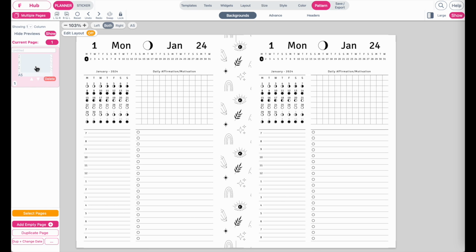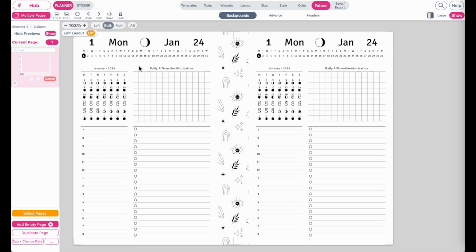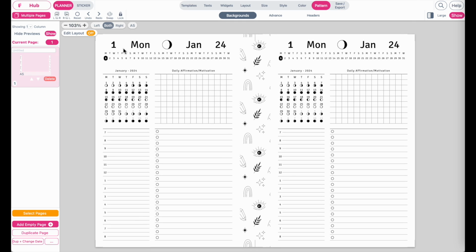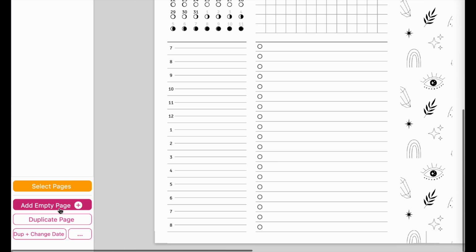When you work with multiple pages, just keep in mind that the very first page is always the front and the back cover. For this planner I will not have any front and back covers, but the right side on the first page will be the very first page you see when you print and cut out your planner, and the left side will be the very last page in your planner. So now set it both to start on January 1st on both sides, and you want to click on duplicate plus change date just once to make a second page. So you want to click on this button down here below.